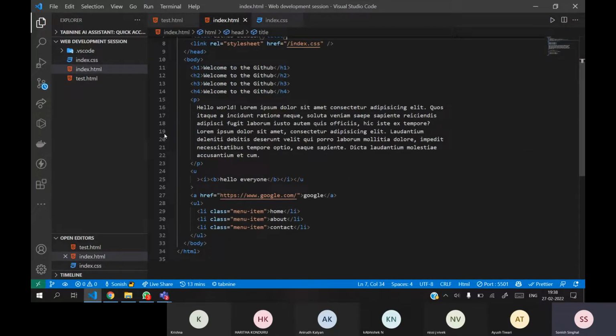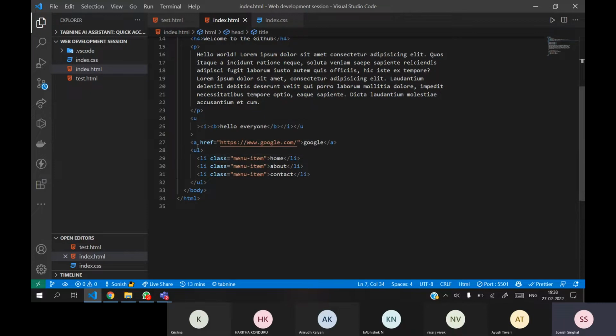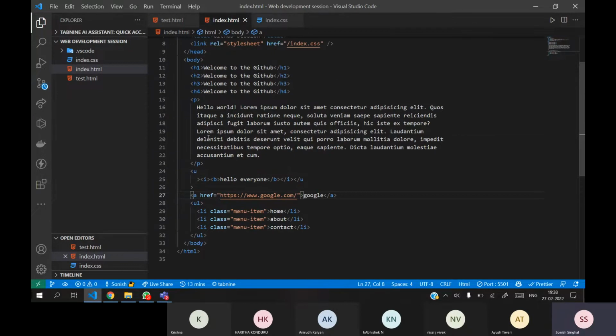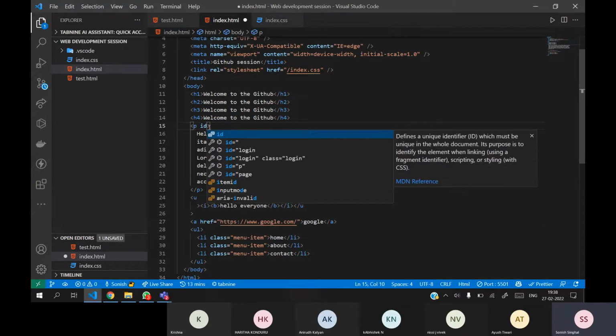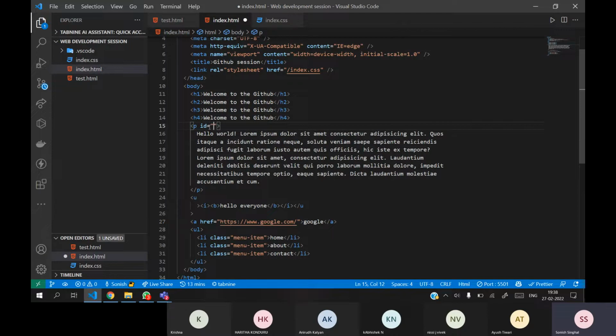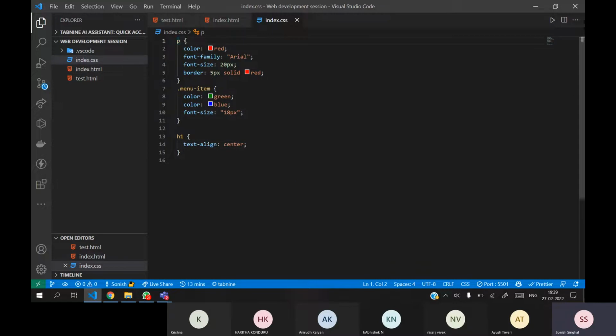One more thing I want to add: like classes, we also have the ID. If I want to work on a particular paragraph, suppose I want to change only that particular paragraph, I simply write the paragraph and inside it I give it the ID name para. Then I directly add that ID. To select an ID, we use a hash and the ID name. So what is the name of our ID? Para.